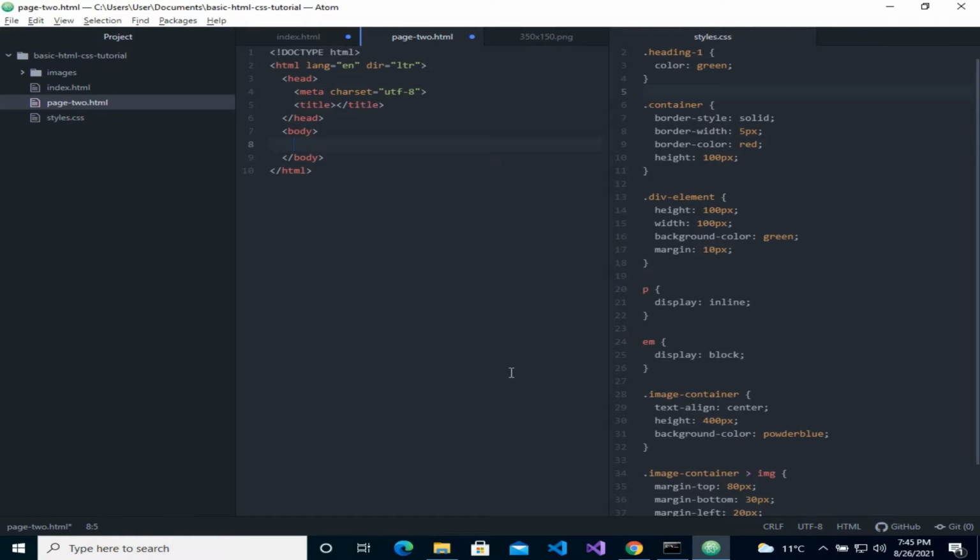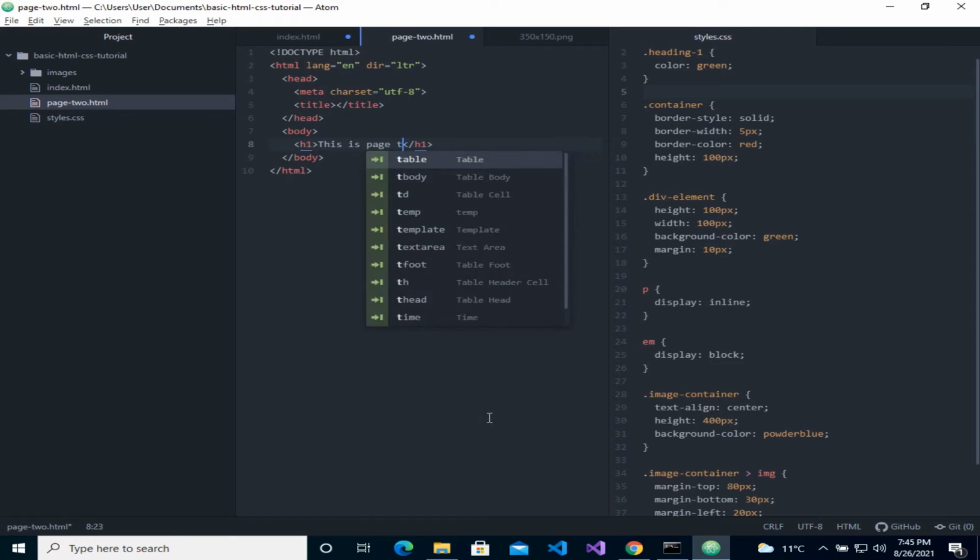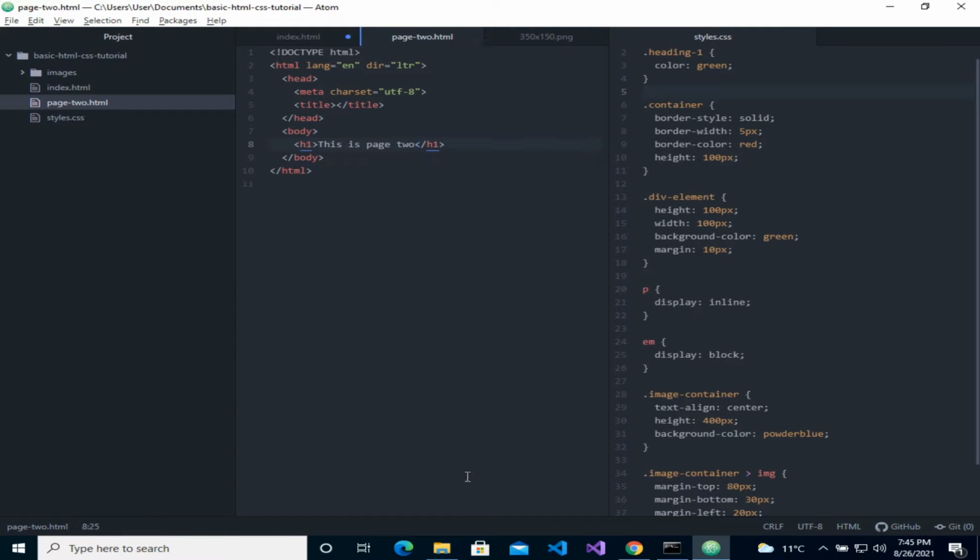If you can't work out how to do that on your own code editor, just type it out. I'll add an H1 element and just type "This is page 2." Save that.